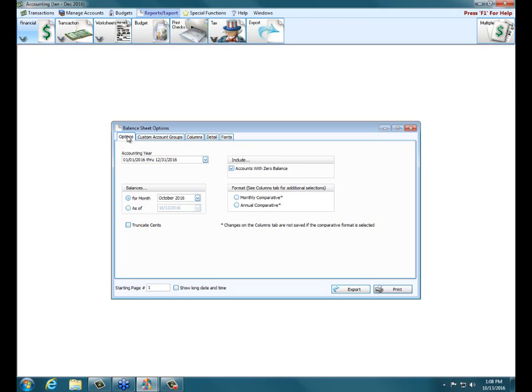Now, if you're familiar with the older financial module, in that module you could get out of balance. But in accounting, something about the programming, it will not let you be out of balance. So it's rare or almost never, unless there's an error or bug, that I ever see a balance sheet where the assets aren't equal to liabilities plus fund balances.